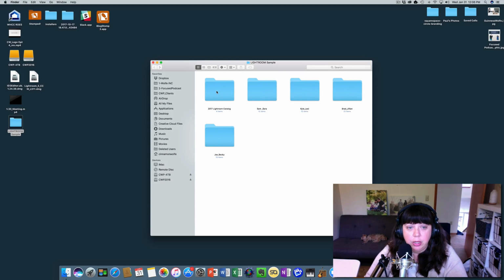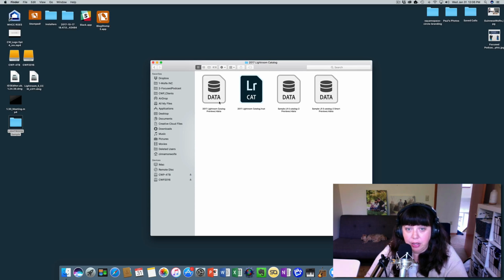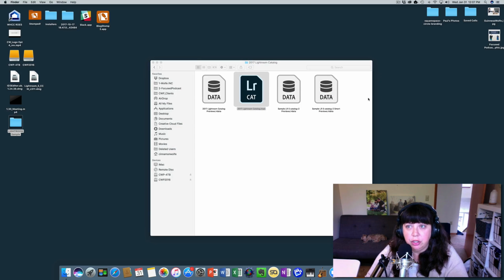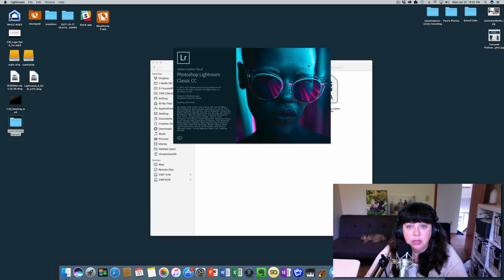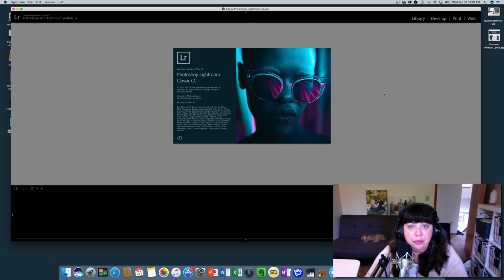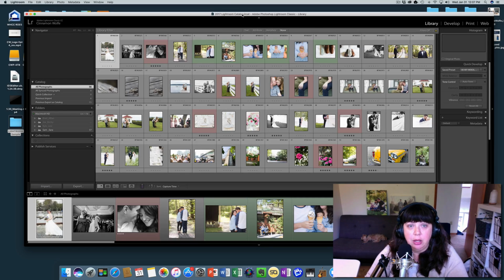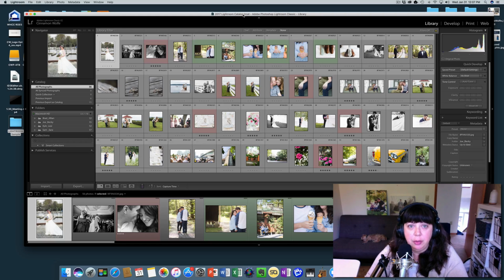And I'm going to open that catalog from the catalog file itself. And if you're not familiar with how to do that, you can just access the catalog file, right click, open with whichever version of Lightroom you're currently using. I'm currently using the latest version of Photoshop Lightroom Classic CC, which is what I definitely recommend for all photographers to use. So now this is going to open that 2017 Lightroom catalog. We can tell that very easily by the name up here at the top.